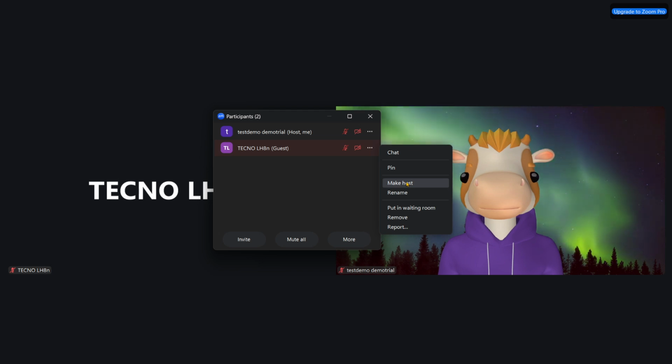Zoom will then transfer host privileges to that participant. This means they will take over the main host role and gain access to the controls that come with it. Before you do this, it is a good idea to be certain you want to pass hosting responsibilities, since this is different from simply giving someone limited assistance features.